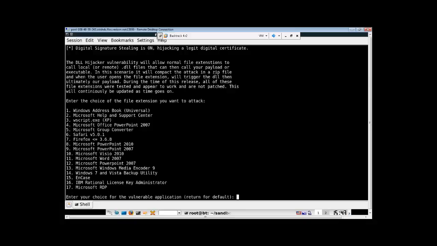You can just set it to any of these ones here. Some are more effective than others. It tends to be more common. You'll find Firefox and Office on systems more than Encase, which is a forensics tool. I think it's funny you can exploit a forensic tool. It's a protocol handler here.